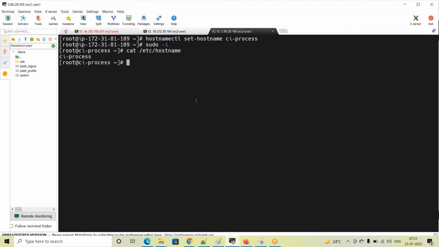Okay. Now my host name is CI process. Now what I need to do is check out the project, which is a Maven project, and integrate it with SonarQube. First we will do it manually, then we will use Jenkins. To check out the Maven project, we need to install Java first, then install Maven, and then install Git and check out the project.